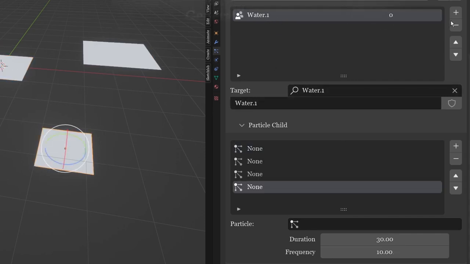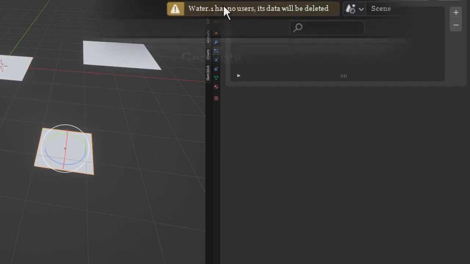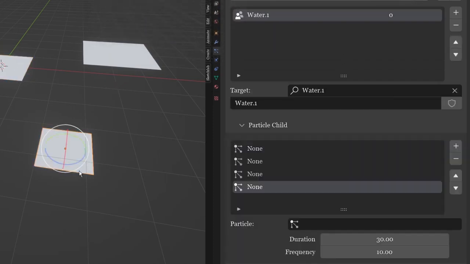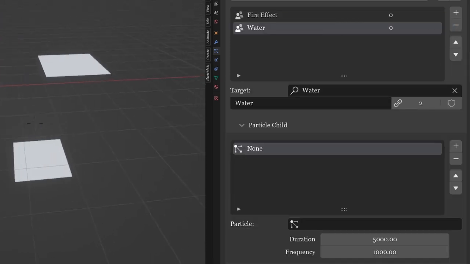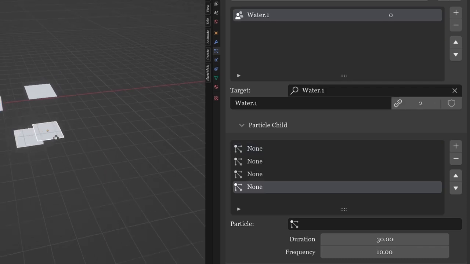If you then remove the item from the list, it will have no references and will be automatically deleted from your scene. To prevent this from being deleted, just enable a fake user with the toggle here. If you make a duplicate of your object, any items stored within it are automatically given a linked reference.